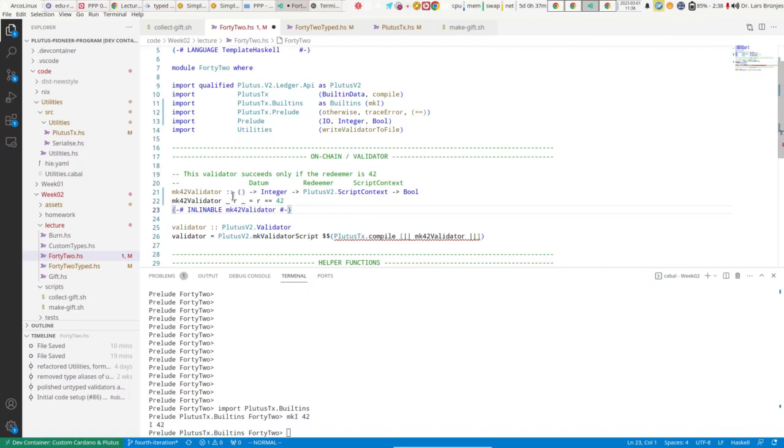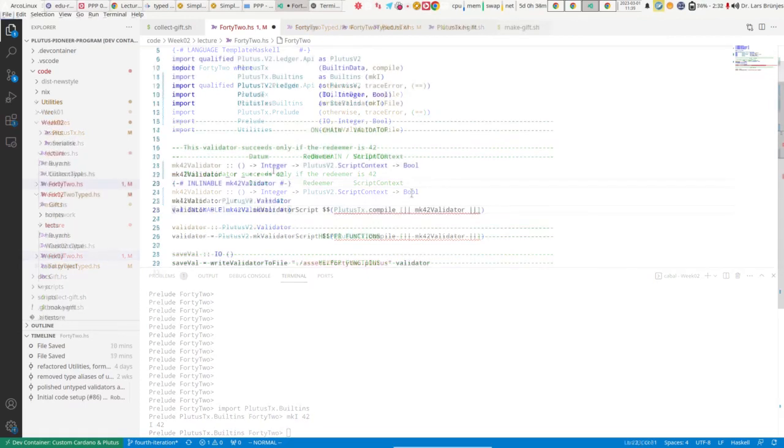So we convey much more information in the signature of this validator. From this signature, you can immediately see we don't care about the value of the datum, for the redeemer we expect an integer, and the third argument will always be of type script context. And if it's okay, we return true. If it's not okay, we return false.